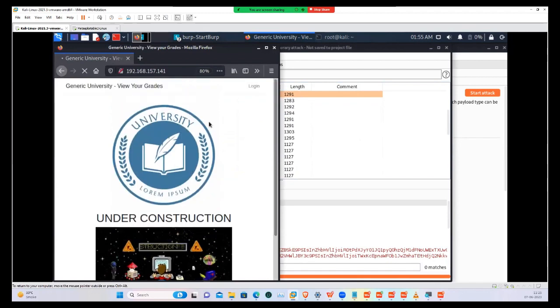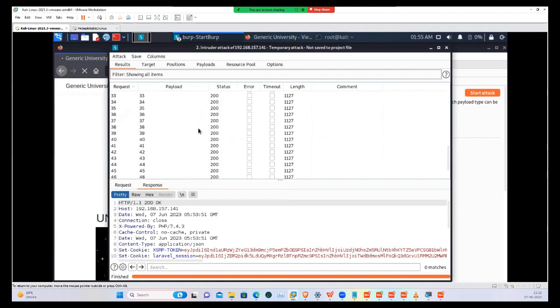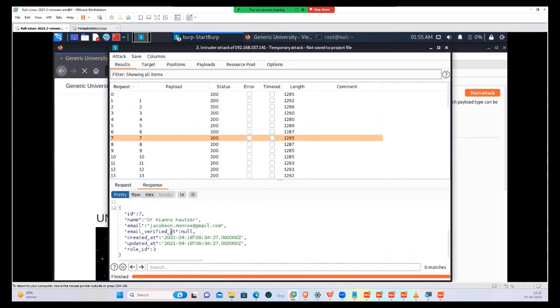In this generic university, a total of 22 users are there. Now we have each and every user's email address and name, right? Then one more piece of information is there, role ID. Role ID means role-based access.